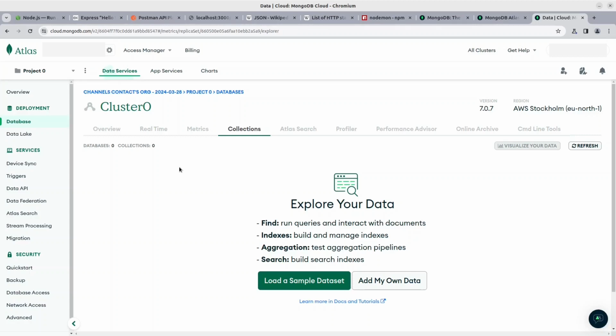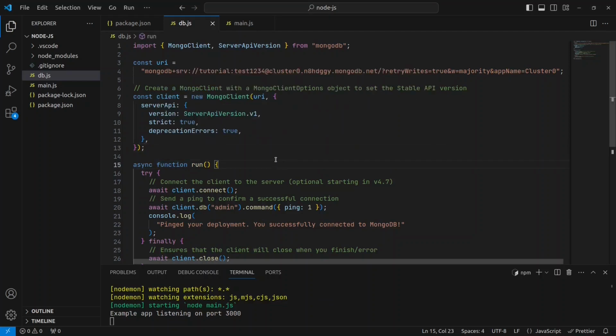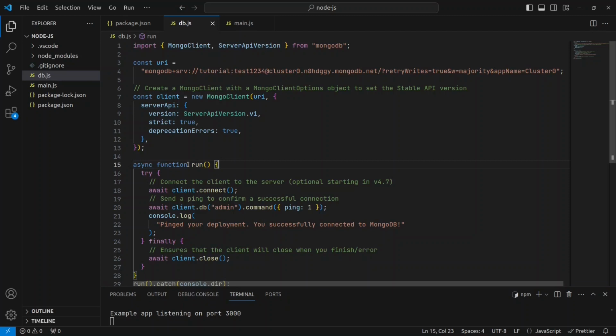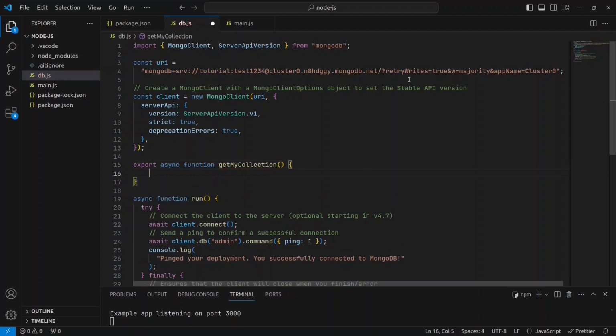Now, the next thing we want to do is actually use the code to insert some data in our database and make a real application that, like many other applications out there on the web, uses the database. For that, I'm going to clean up this code a bit. I'm going to create a new function and export it from the database file so I can use it in the main file. I'm going to call this export async function getMyCollection. You can of course call this anything that you want.